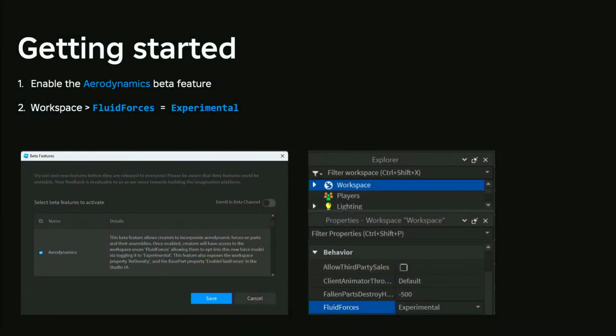Sounds pretty cool, right? So let's look at how you can actually get started here. Since it's a beta feature, you have to go into Studio, hit File, get into the beta features window, and then just enable aerodynamics. At this point, you'll notice in the workspace, there's a new property called the Fluid Forces property. You just click on that and then switch it to experimental, and that's it. There's no step 3. That's basically it. So at this point, aerodynamics is just turned on for your whole experience. Every single mesh part, every single part in your experience just starts to feel these new aerodynamic lift and drag forces.